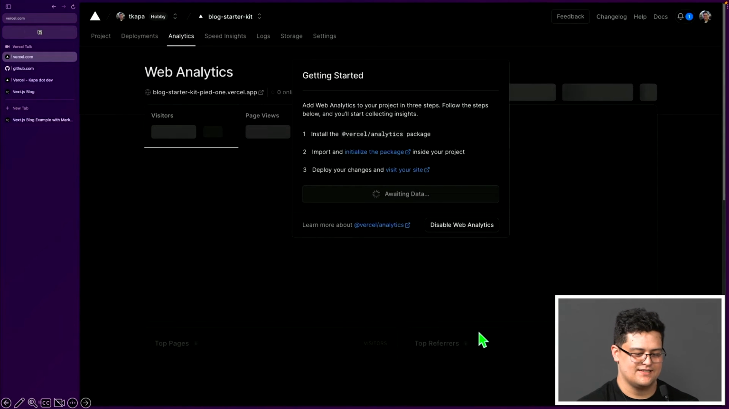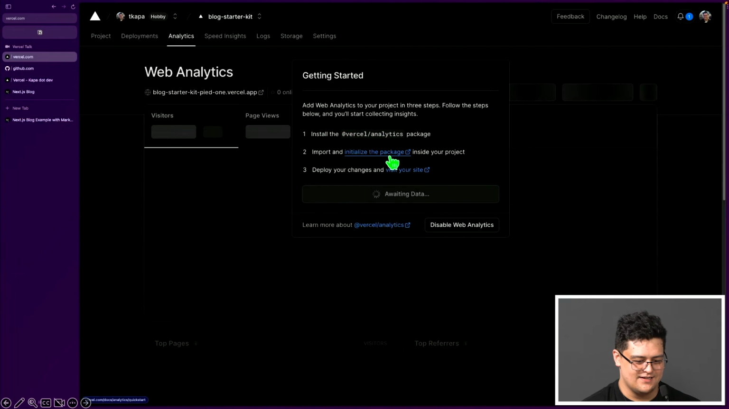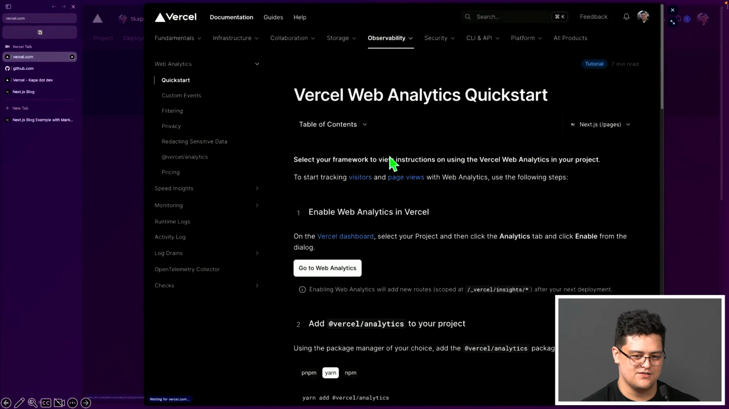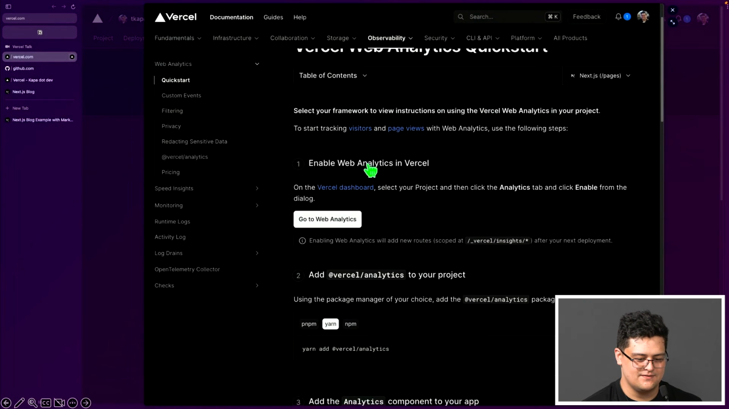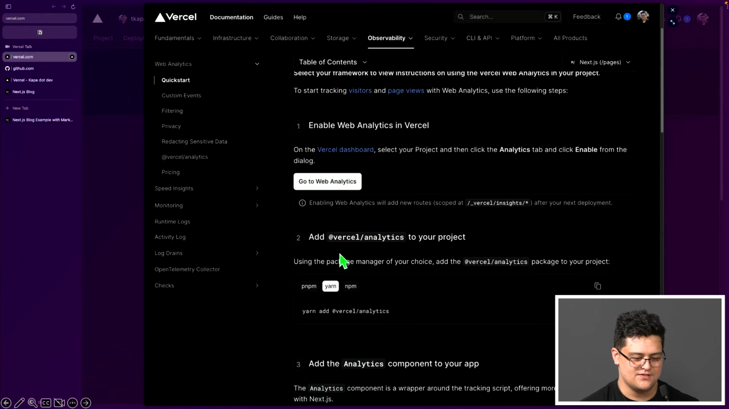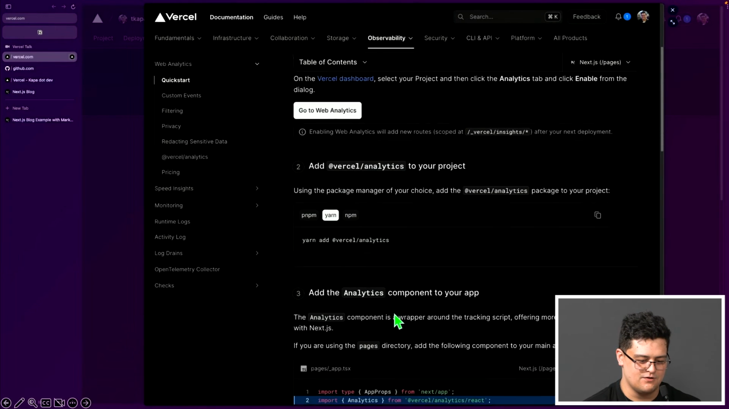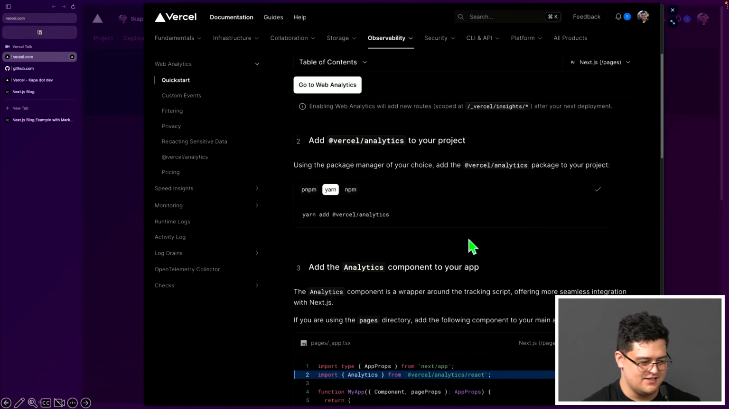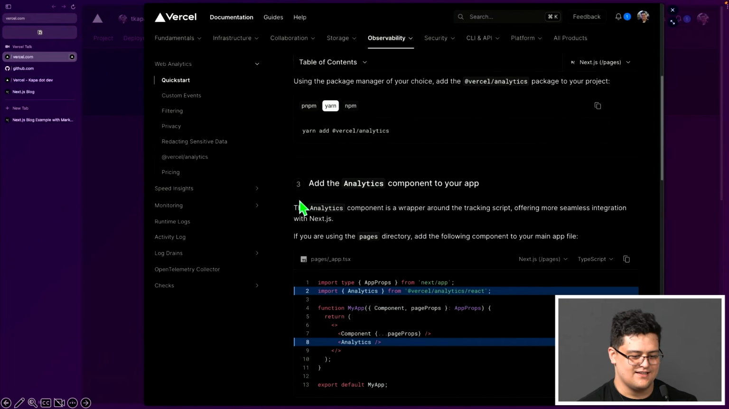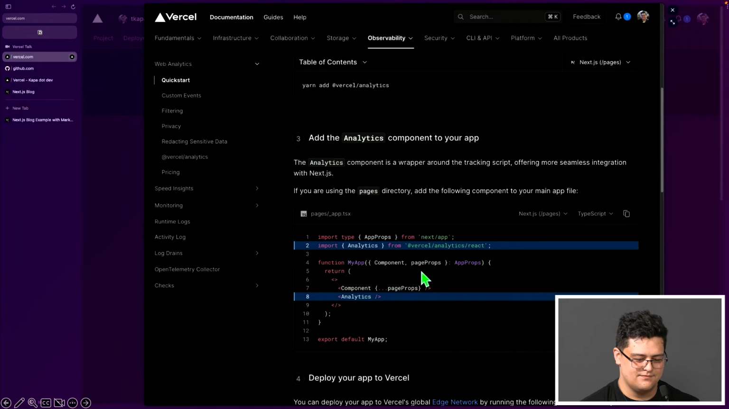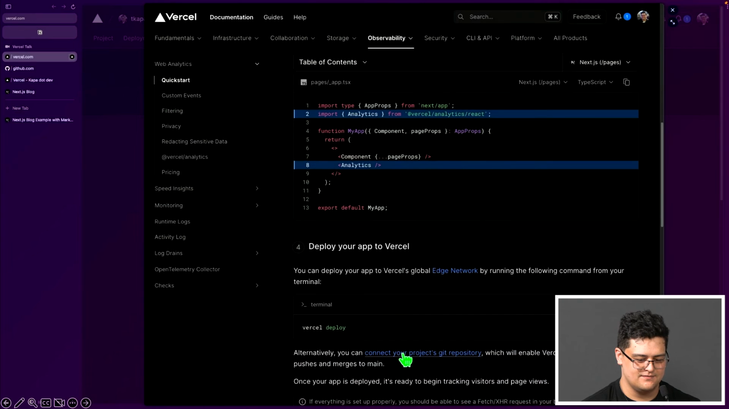Once that's all done, we get a nice getting started message from Vercel. They give us some steps to complete in order to actually track analytics in our website. So I'm going to highlight this because this is an important package to install. And we can go ahead and actually open up the Vercel documentation, which explains exactly how to do this. We can enable web analytics in Vercel. We'll add the package to our project. I'm actually going to go ahead and yoink that. And we can add the analytics component to our app. Then all we need to do is deploy it.